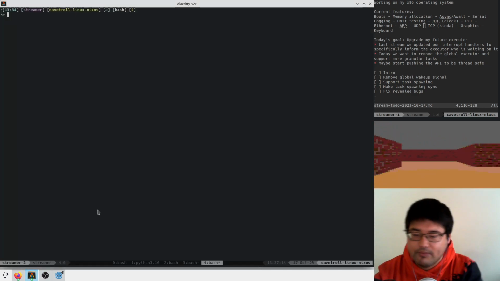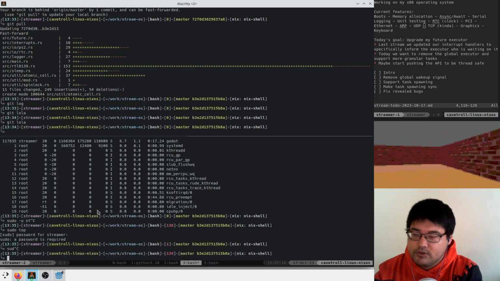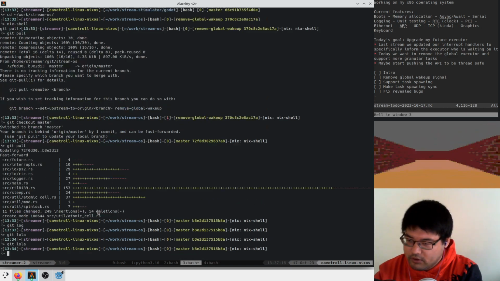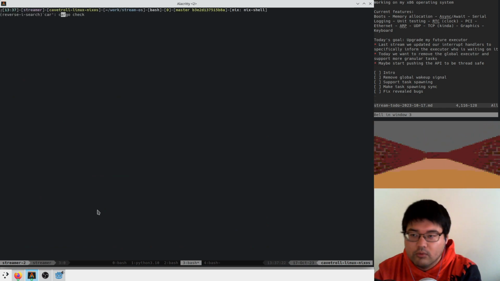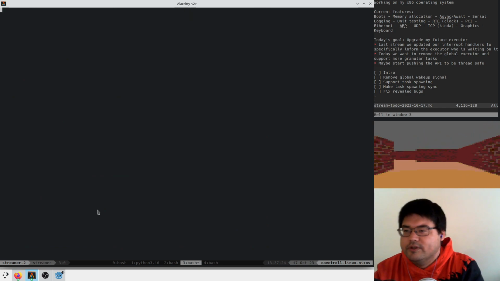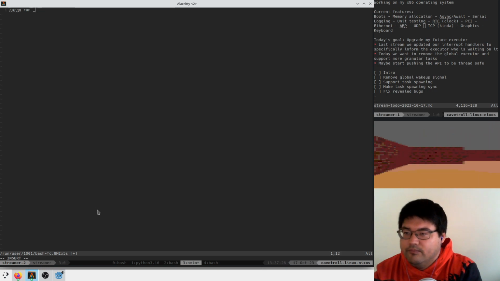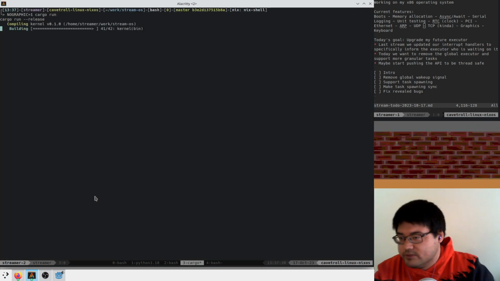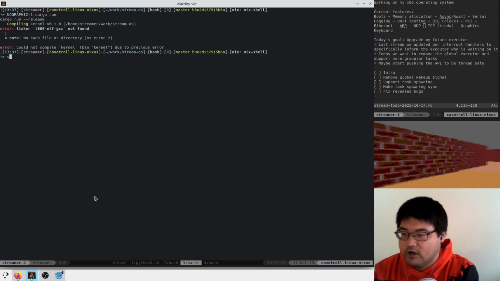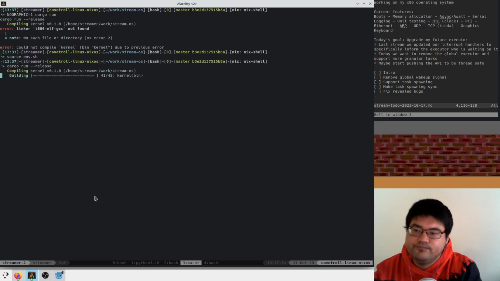So let's pop that open real quick. This window is probably where I want to do this. Let's do a cargo run here. What this will do is run my operating system in release mode, and boot QEMU after I set up my environment correctly.